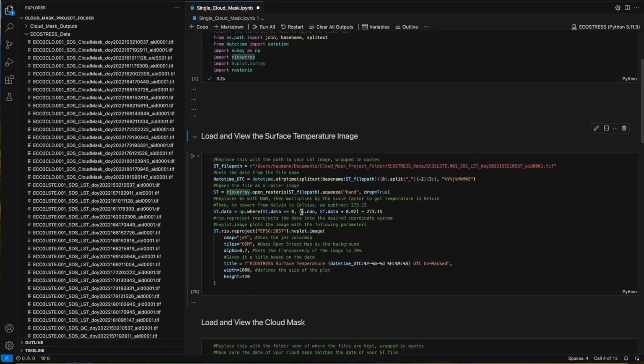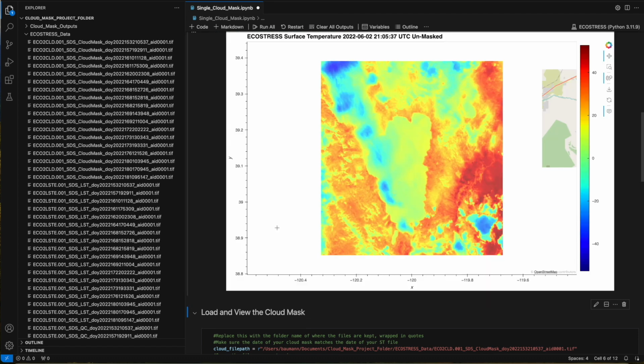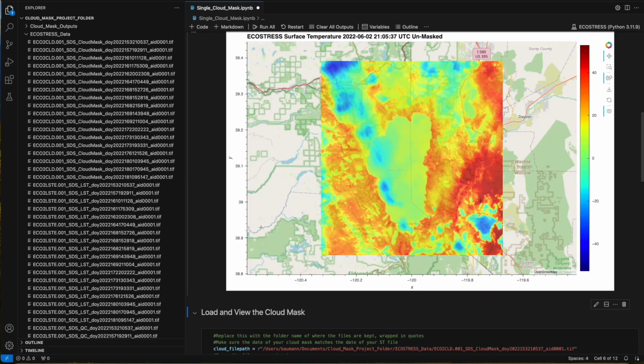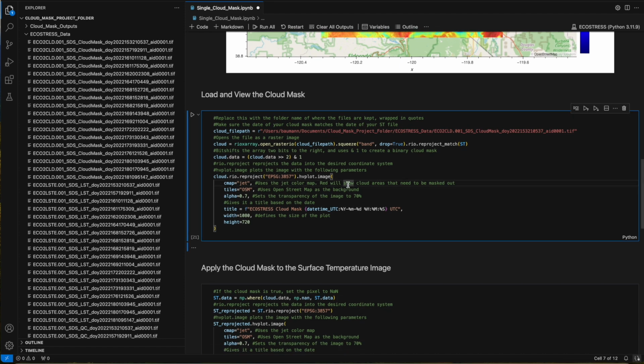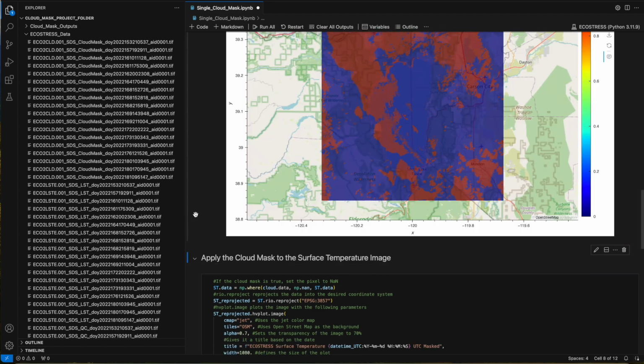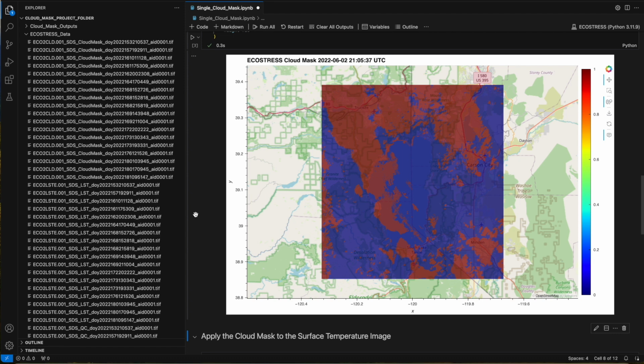Continue the process of running the code in order from top to bottom by clicking into the module with the code and pressing Shift and Enter to run it. This first section will generate a map that shows the surface temperature of the LST file that you uploaded. This section will map the binary image of the cloud mask that you uploaded. The blue areas show areas that are good to be kept, and the red areas show areas that should be removed due to possible cloud cover.